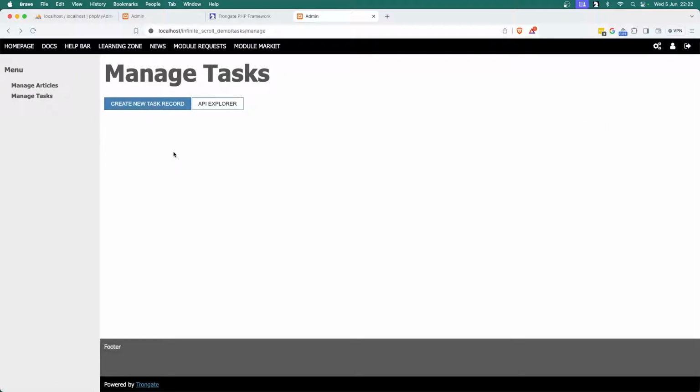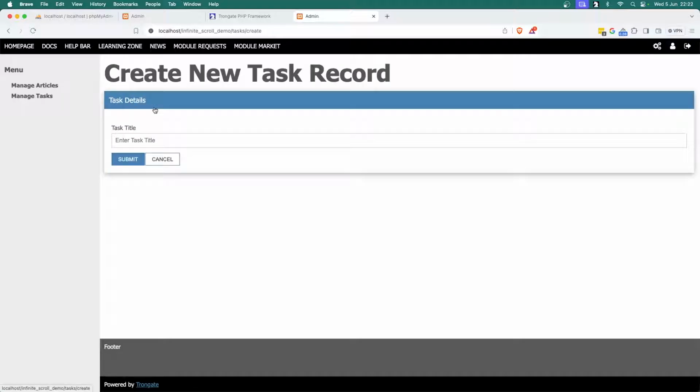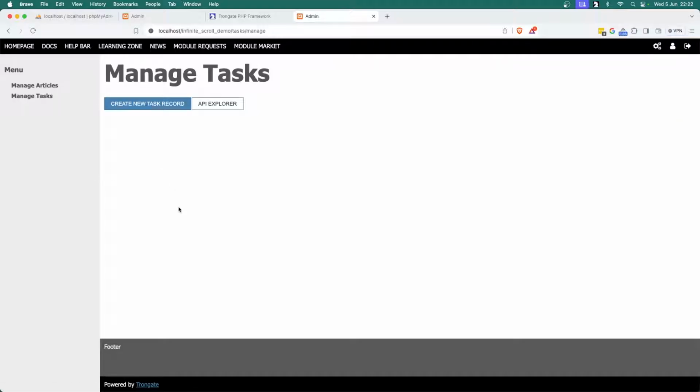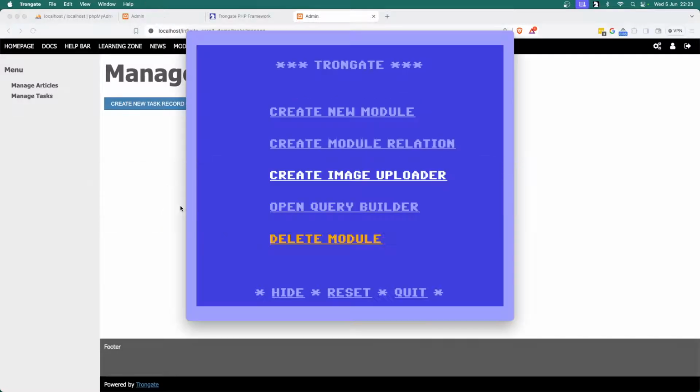Now, you can go ahead and add a bunch of tasks if you want. Best of luck, and I'll be cheering you on. However, for the purposes of speed, I'm going to be using a brand new module that has been added to the module market by my good friend Dom Sinclair from down there in England.